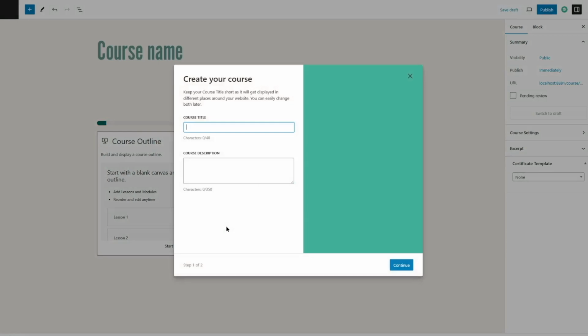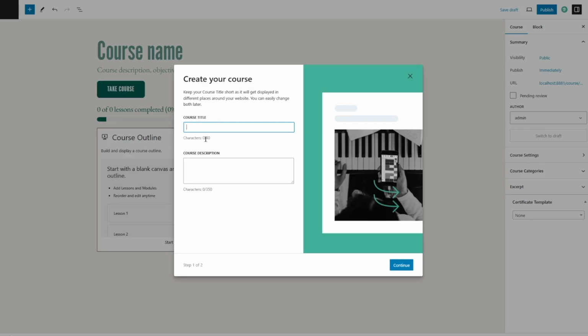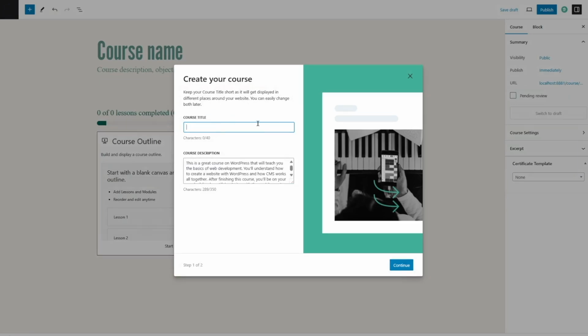And as soon as you click over here, you'll be brought to this screen. Here you can see you have been given the option to add your course title and description. Your course title has to be within 40 characters and your course description has to be within 350 characters. So if we read over here, it says keep your course title short as it will get displayed in different places around your website. You can easily change both later. Okay, so let's go ahead and give this course a title.